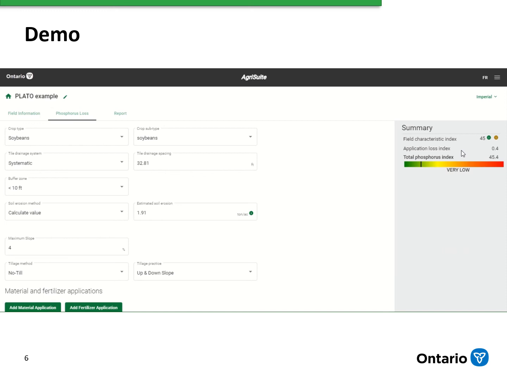And in this case, the application of that phosphorus fertilizer really isn't contributing to the risk of loss. And it's the field characteristic index or the erosion that's really the driver. But we're in the very low category. This would be considered a very good scenario from a phosphorus loss standpoint.